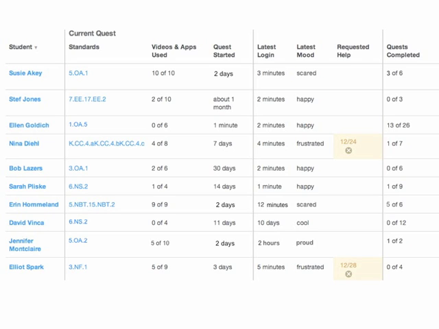Now, the first thing I like to do when opening a dashboard is to compare the quest started column to the videos and apps used column. Students who are rushing through their work usually don't spend that much time in one quest. If I notice a student has started their quest in the last few days and has already zoomed through a majority of the videos and apps in that quest, that's a red flag.